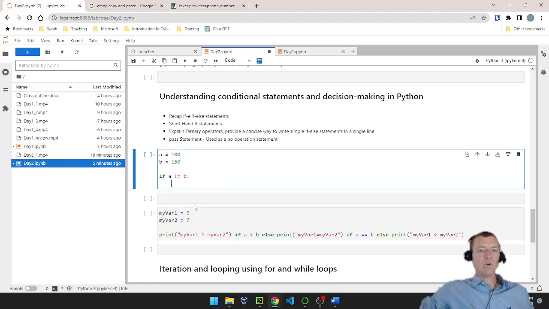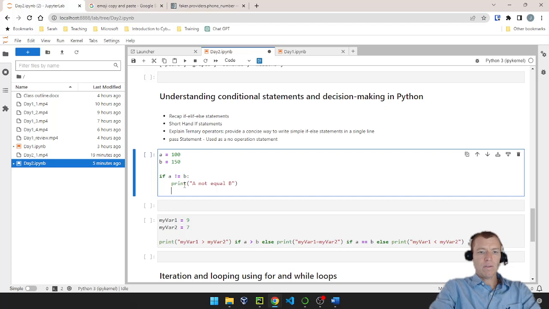And now I go down into my block of code for this particular if statement. So let's just do a simple 1 line of code. We'll do our favorite print statement just to put something on the screen for us. And we'll just say A not equal B. Then as soon as I unindent, we're back to the main line of code. So this is a different code block now.